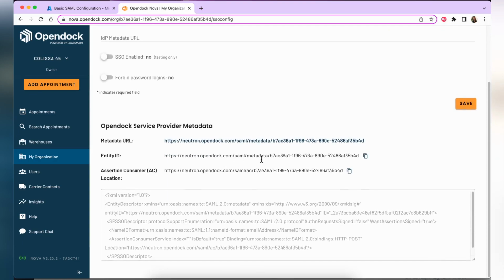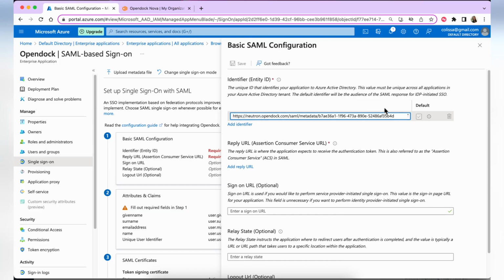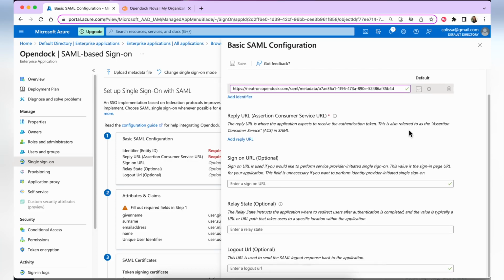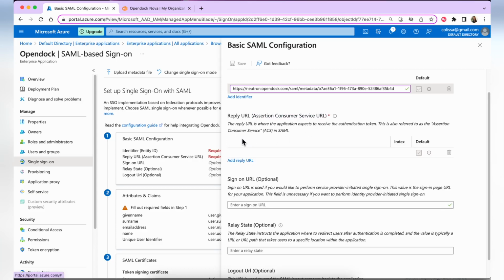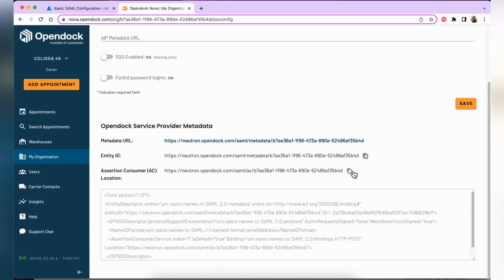You can see right there, we've got entity ID, and then we have a little handy copy button there. So you can go ahead and copy it real quick. Paste that in there. Great. Okay. And then the other one is going to be, you'll see right below that, it says reply URL in parentheses, assertion consumer service URL. So again, there's multiple terms for the same thing, but this is what Opendock calls an assertion consumer location, right? So that's why there's that second one there.